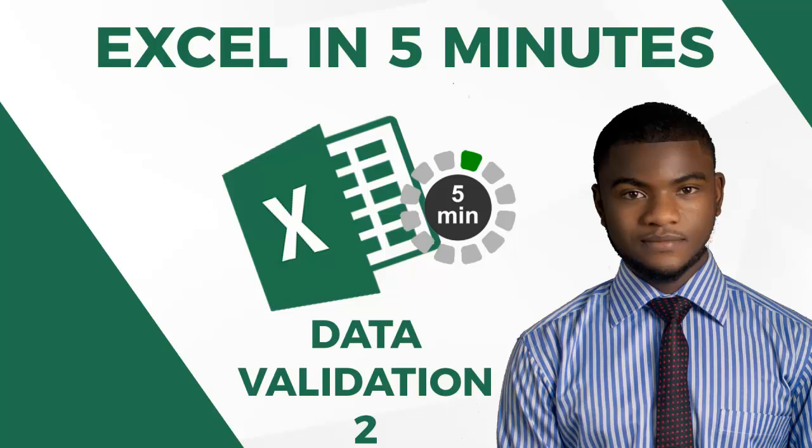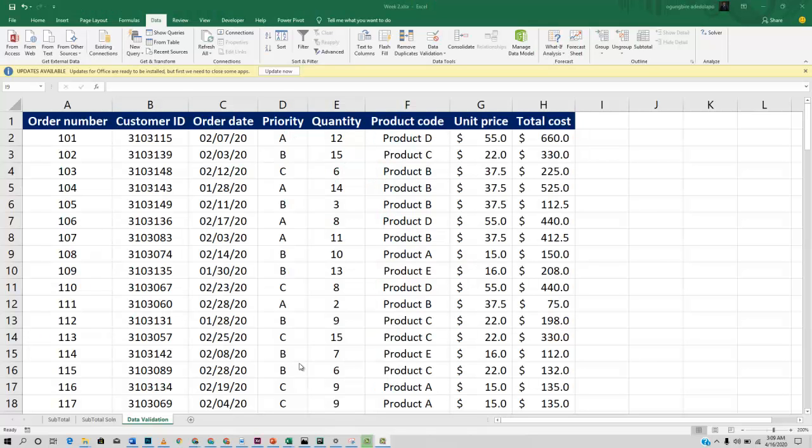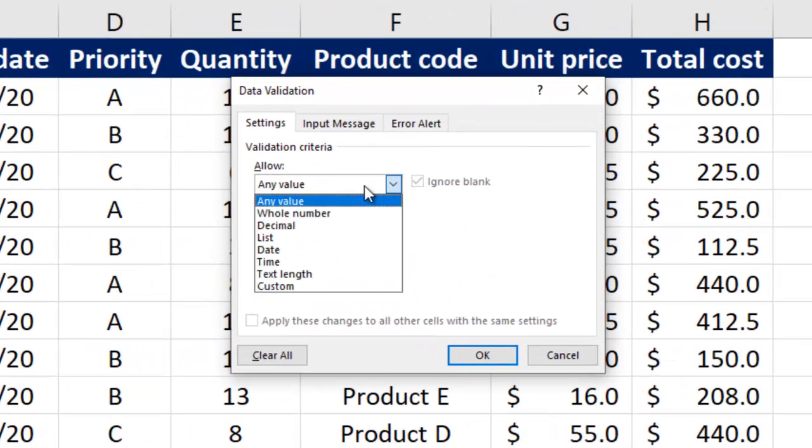Hello guys, in the previous video we looked at what data validation is, and this video is a continuation of that video. Last video we gave an example of how we use data validation to ensure that we can only put a whole number between 0 and 10 in a particular cell. This is a continuation, and we are going to be carrying out further examples.